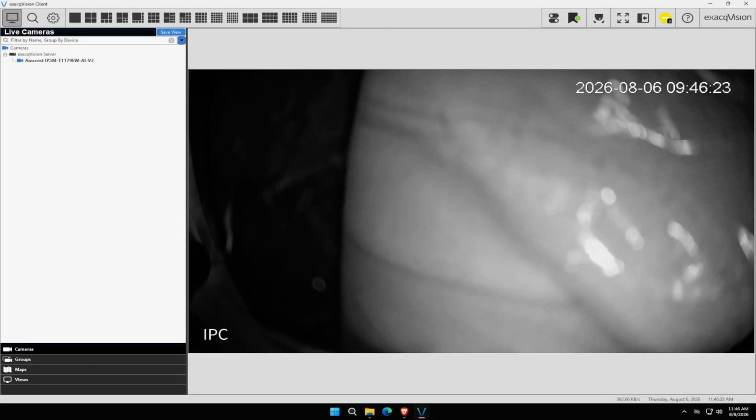In this video, I will explain how to integrate your MVP access system with your exacqVision VMS. Feel free to pause the video at any time if it makes it easier to follow along. In this video, I'm going to presume that you already have exacqVision installed with cameras connected and you have an MVP access account working. Before you can start the integration, you must first have cameras added to your ComNet account.